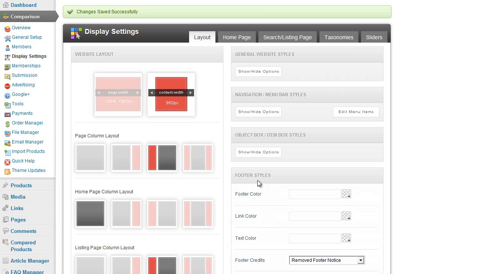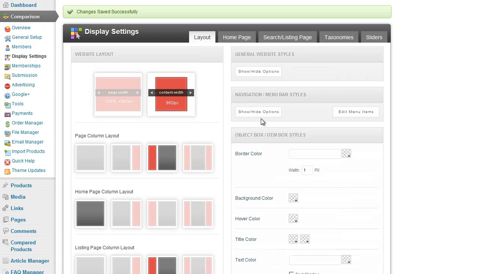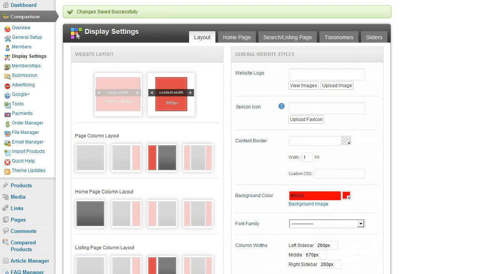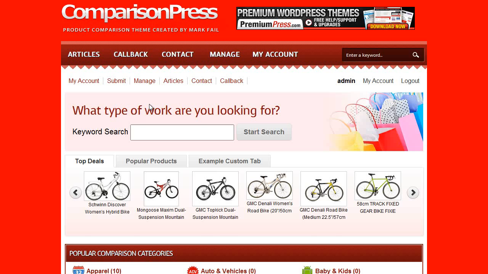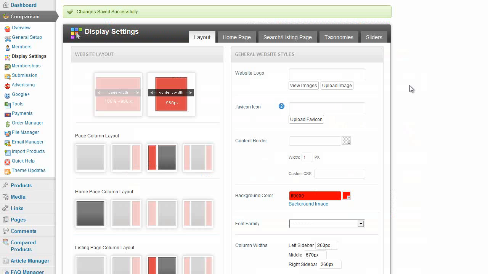We can change the menu options, footer styles, navigation options, logos. You can change and customize your own logo. All of the text and options can be customized. So the admin area options within Comparison Press really allow you to customize your website very quickly, very effectively, without having to do or modify any of the code changes.